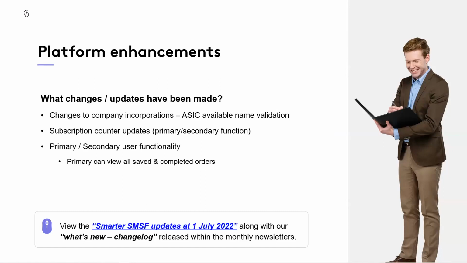And one of those in recent times has been a change to the approach that we've taken with our company order forms. Some people didn't even realize that we actually had ASIC validation sitting inside of our company orders previously. So I'm going to flick across now into our documents platform here.